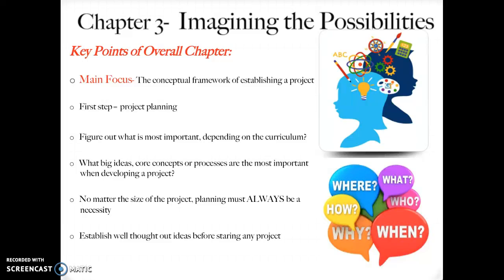This chapter mainly focuses on the conceptual framework for establishing a project. After reviewing this chapter, I felt like the most important key point was project planning, which is considered to be, in other words, the first step. Project planning is part of project management, which relates to the use of schedules such as Gantt charts to plan and subsequently report progress within the project environment. Initially, the project scope is defined and the appropriate methods for completing the project are determined.